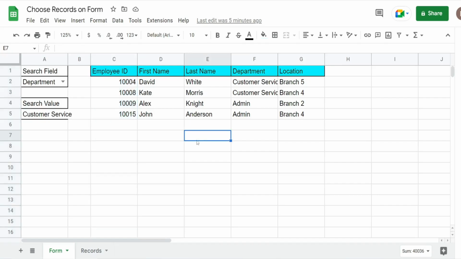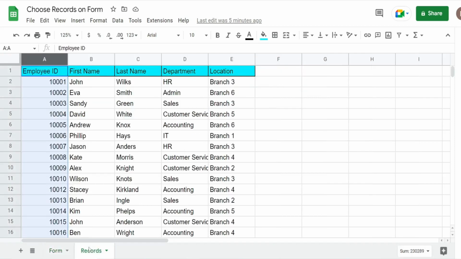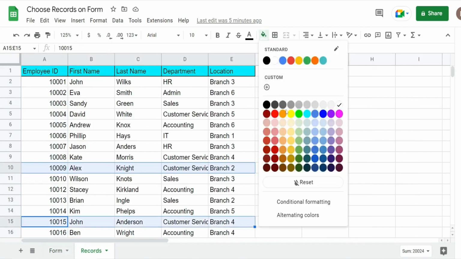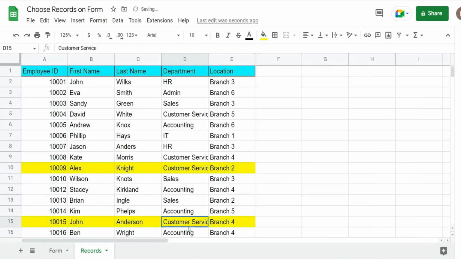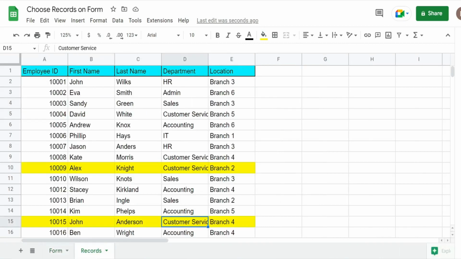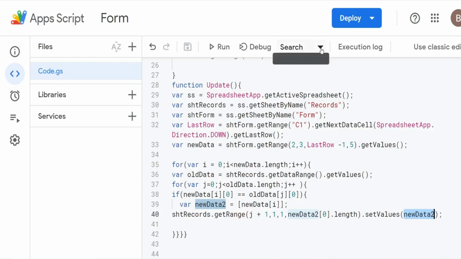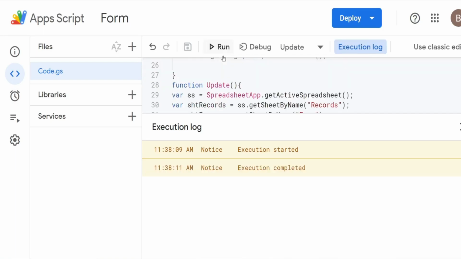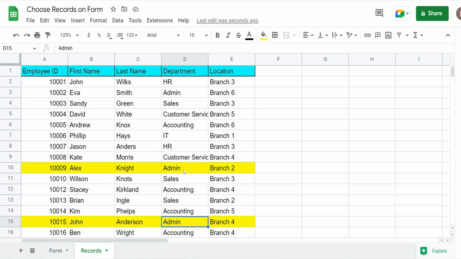So I've already made updates here. So on these two records here, what we should see when we run this is customer service get changed to admin for just those two records. So we'll change this to run the update. I'm going to click run. You can see those two values change to admin.